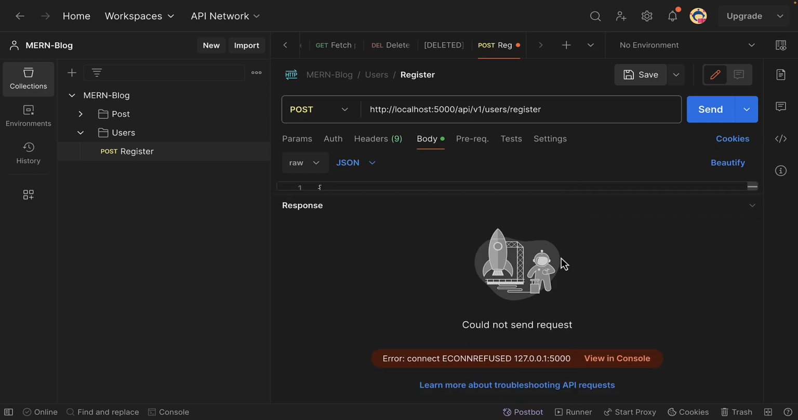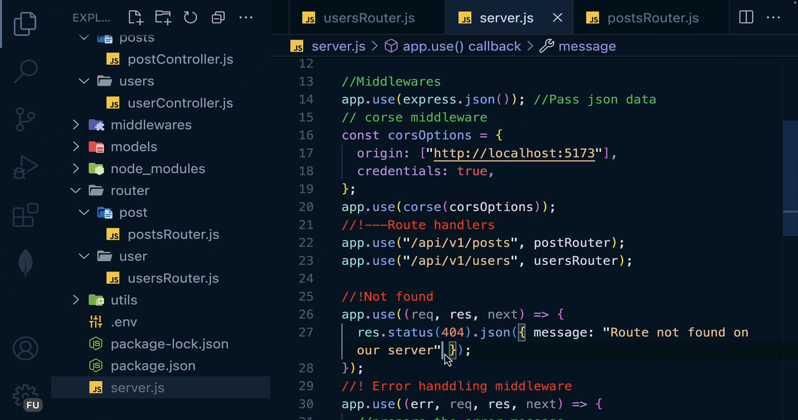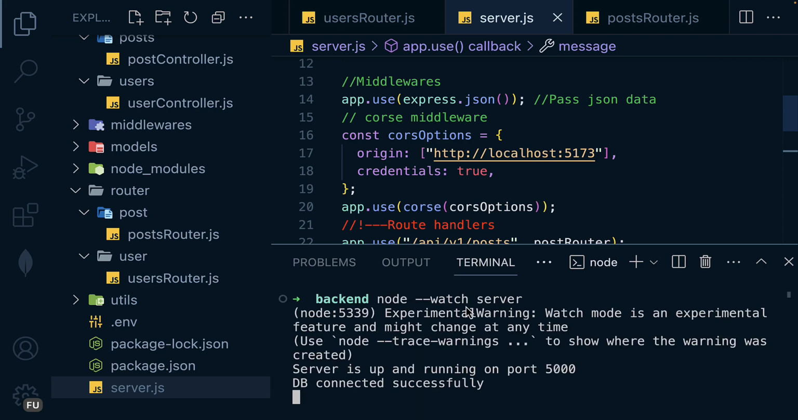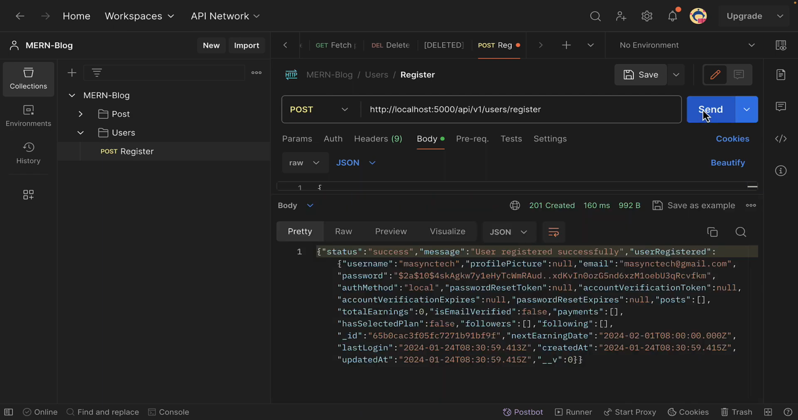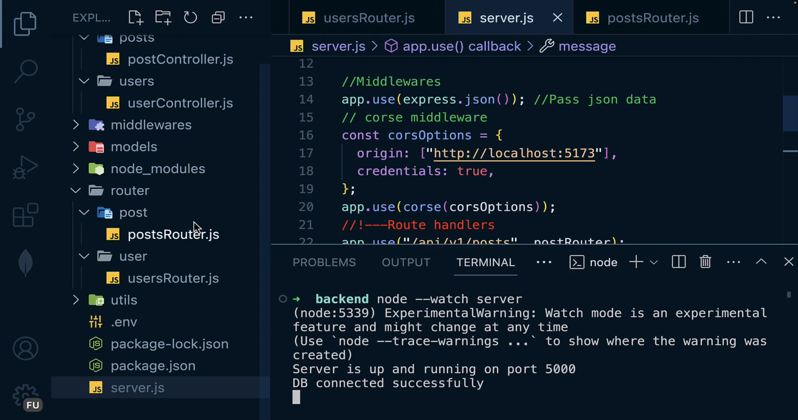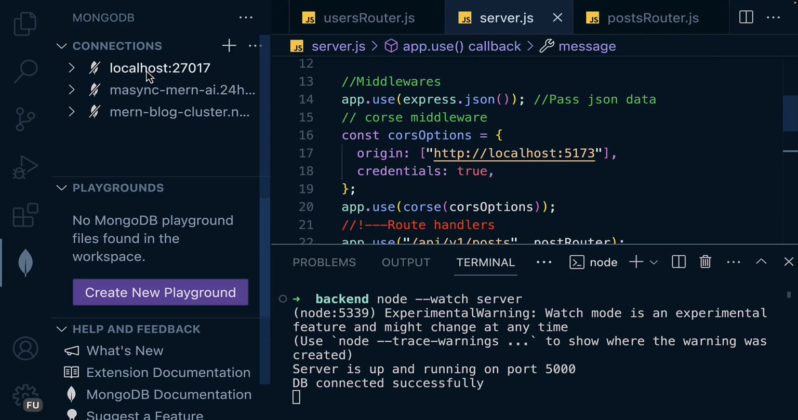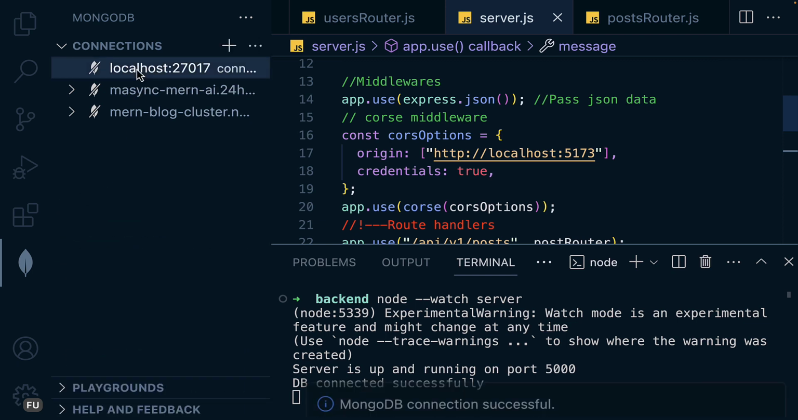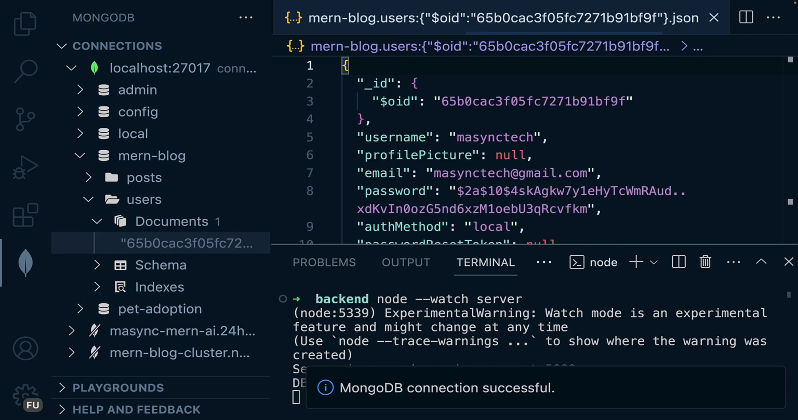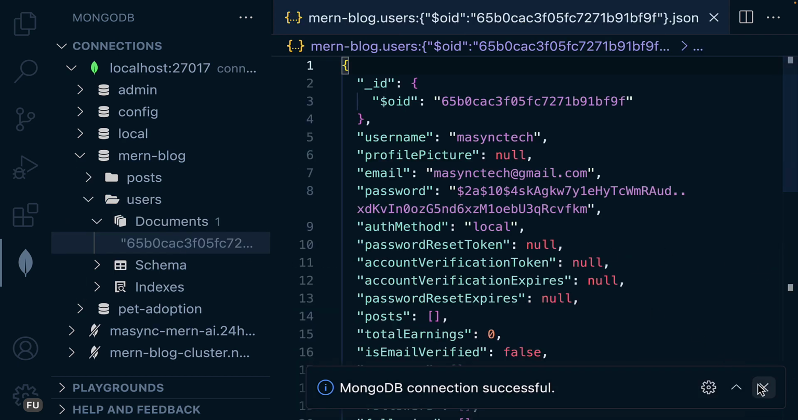Well, we got some error, meaning that our server is not running. Let's check. Indeed, it is not running, so let's run it. And let's try again. And we got success, meaning that I have been registered. If I try again, as you can see, user already exists. If you check inside our database, you're going to see the user being registered. For me, I'm using the local connection string. So here inside my users, let's see, as you can see, the user is being registered.